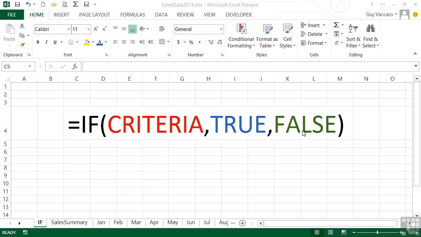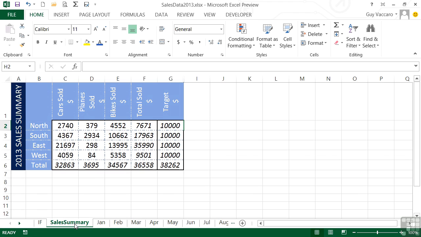And then the output is either another cell content or the result of a formula or just a plain text value. Now if we take the sales data 2013 file as an example, in the sales summary sheet, you'll find that we now have targets. So these targets are per region. So each region must reach $10,000 of sales. What we'd like to do in the column after here is use an IF statement to tell us effectively whether we met the target or not.